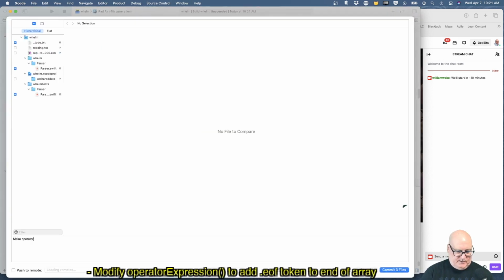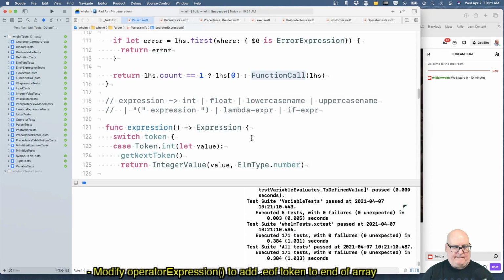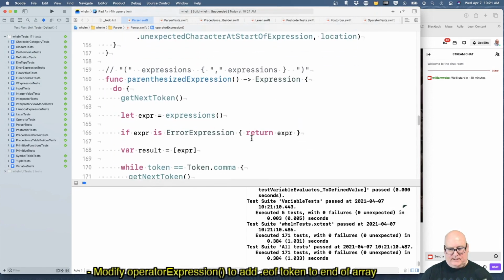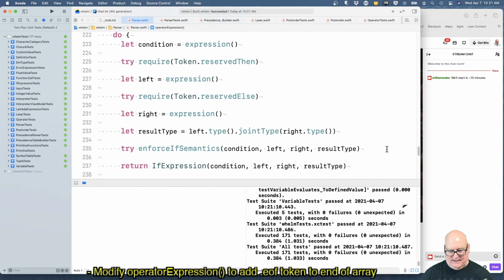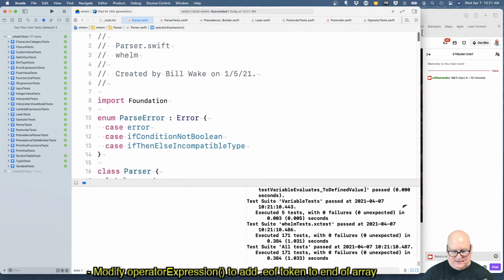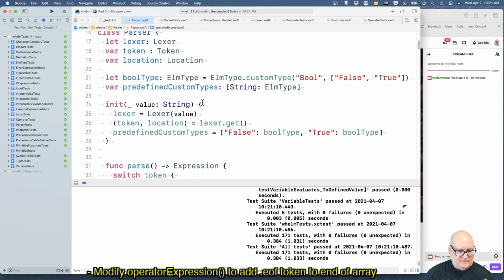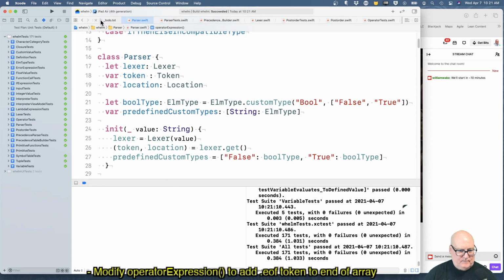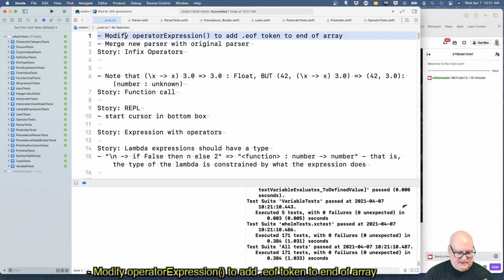Make operator expression append end of file to its output array. Okay. Now, our parser, well, we did that.